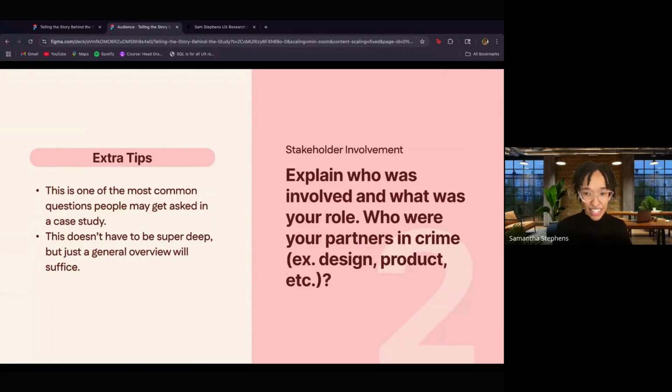Second thing, stakeholder involvement. This is the most common question when I'm sitting in on interviews that people often don't expect, but do get asked, so just be mindful of it. People want to know pretty much who is involved, what's your role. Who are really your partners in crime here? Are you working with designers? Are you working with product? Are you like designer, product manager, researcher? How many of them are there?